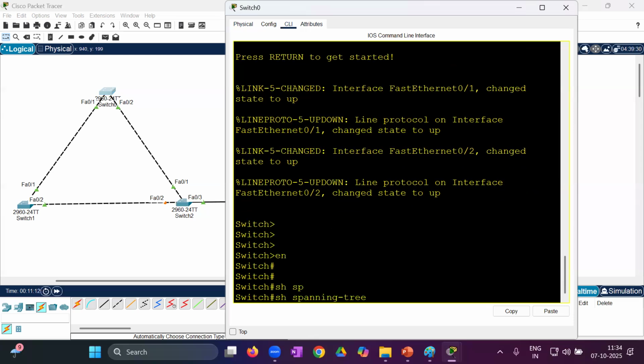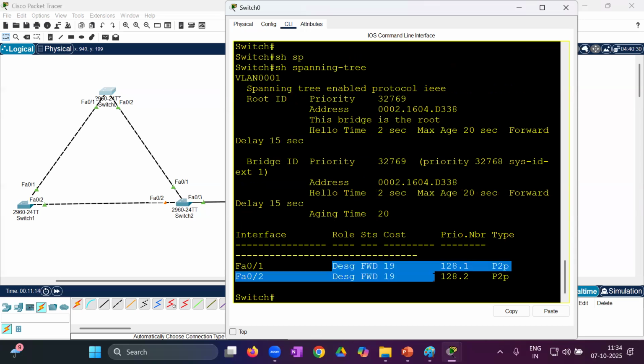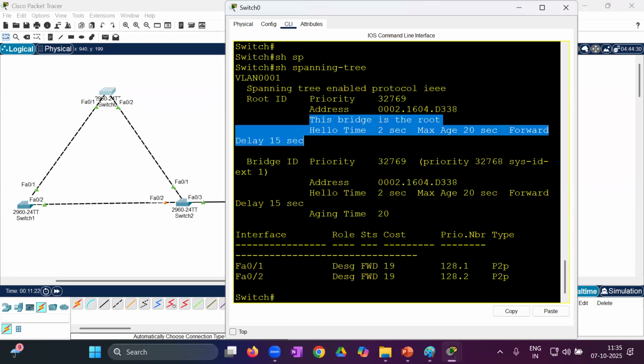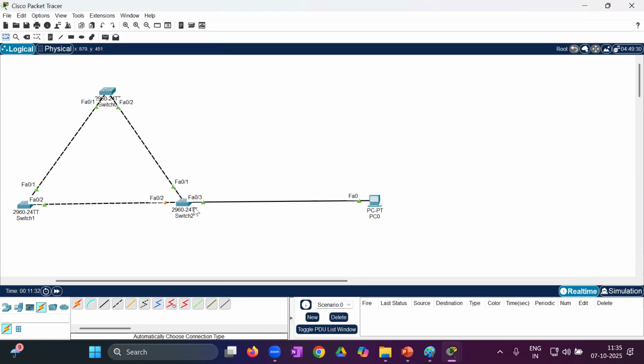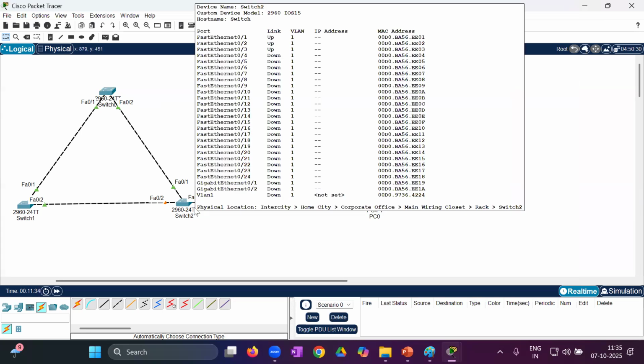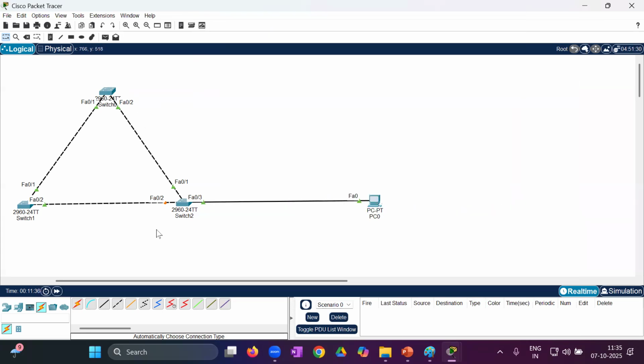Show spanning tree. And they both are in forwarding state. And this is what? This bridge is the root. Okay, so PortFast we need to enable only when we have the end devices connected, not between the switches. Otherwise, it will bypass the STP states.